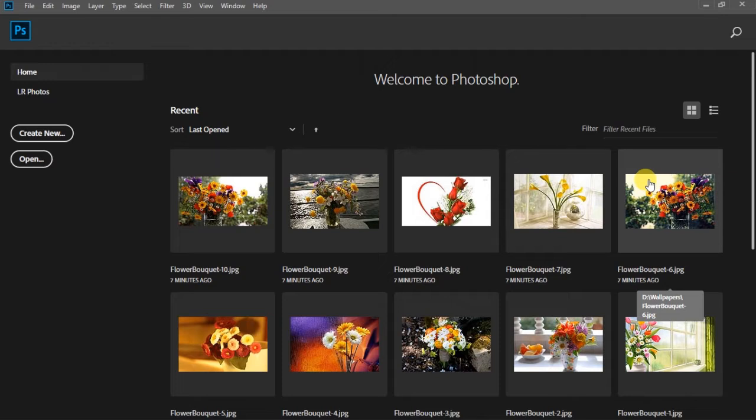So let's start. First of all, you should know the latest version of Adobe Photoshop is CC 2019. Here CC stands for Creative Cloud. After opening Photoshop, the home screen will appear. Here under Recent, we have some recently opened files. The LR Photos option is related to another software called Lightroom.